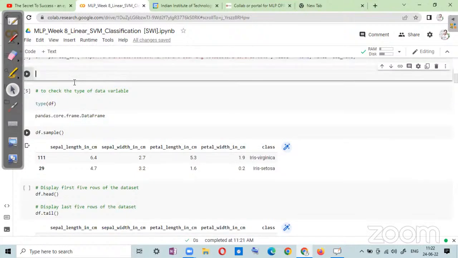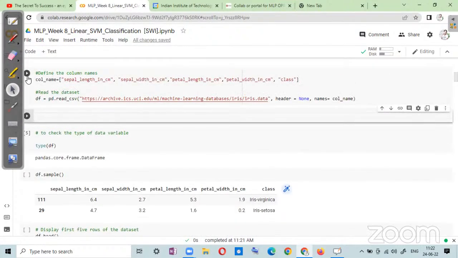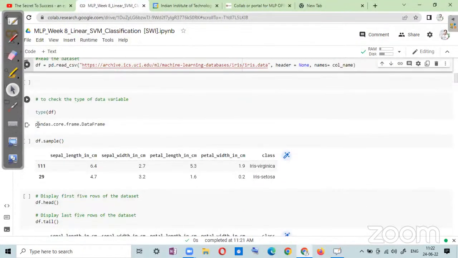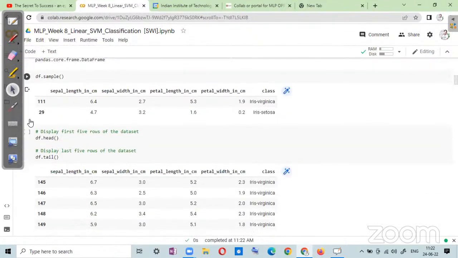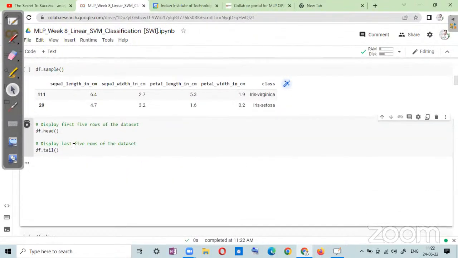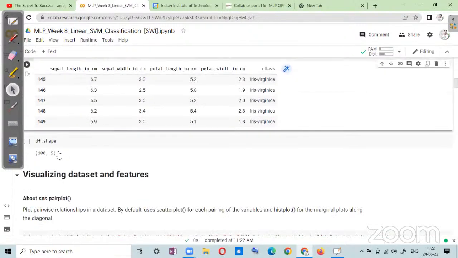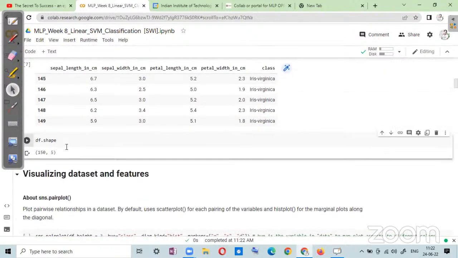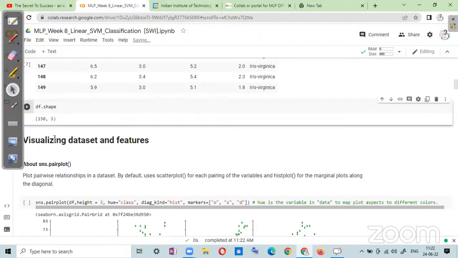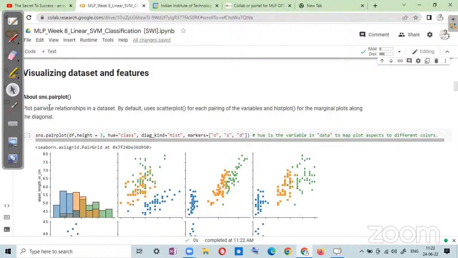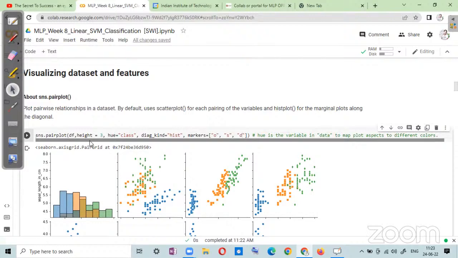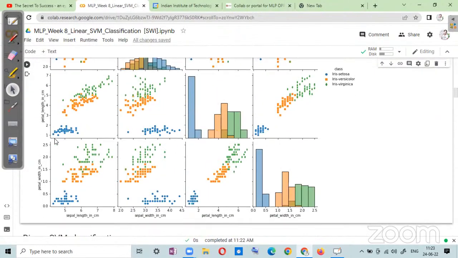Okay. So after that, let's go through this one. So this one I ran. So here we are seeing we have 150 samples. As I said, each class has 50 samples. Okay. Just do the pair plot first. Or maybe it's not needed, yeah, we can skip this one.